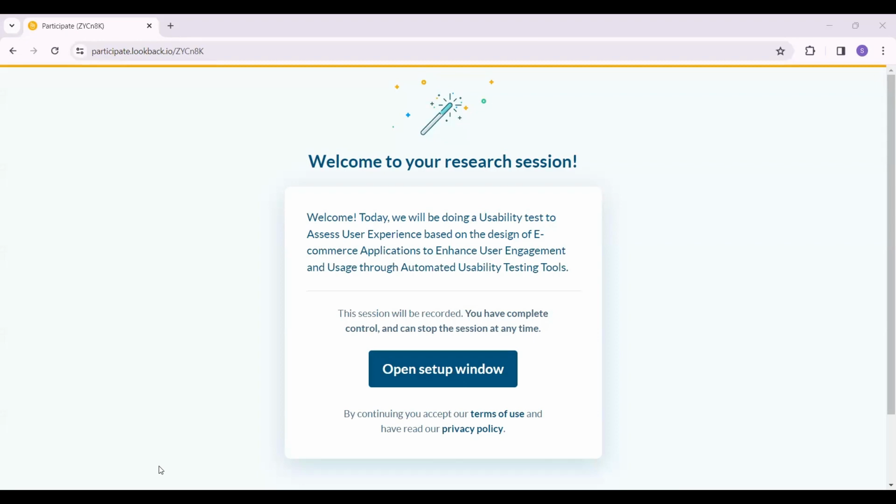This is a walkthrough of an automated usability test using Lookback. So, a welcome page will greet you and it states, "Welcome. Today we will be doing a usability test to assess user experience based on the design of e-commerce applications to enhance user engagement and usage through automated usability testing tools." Let's open up the setup window.